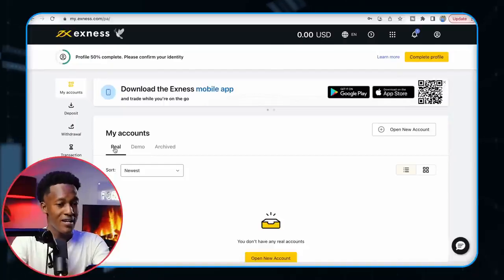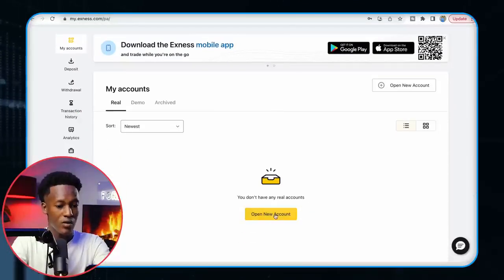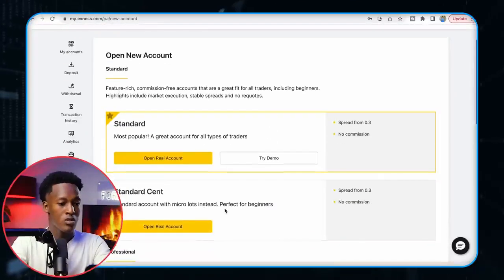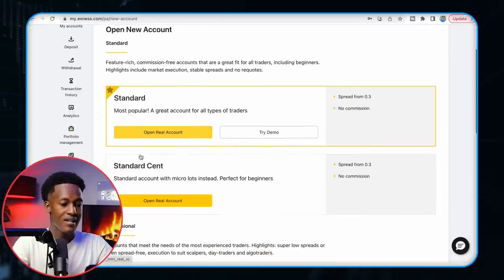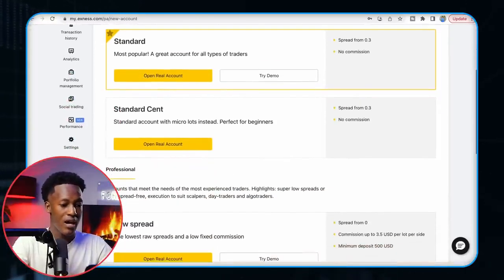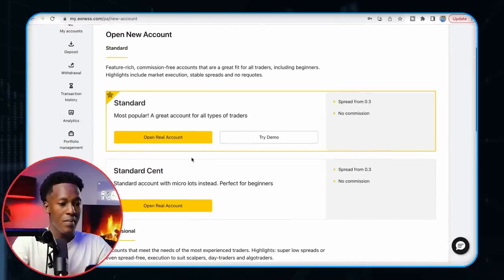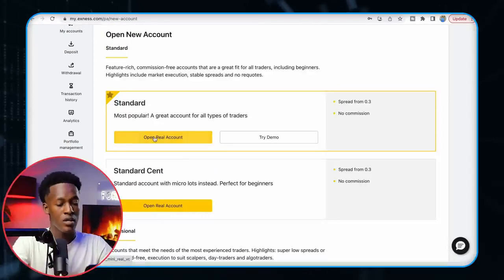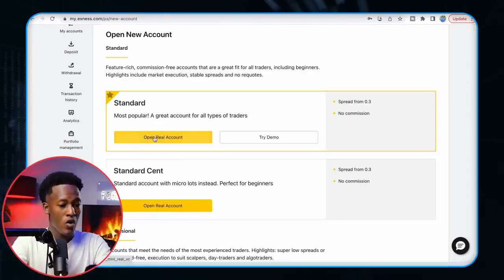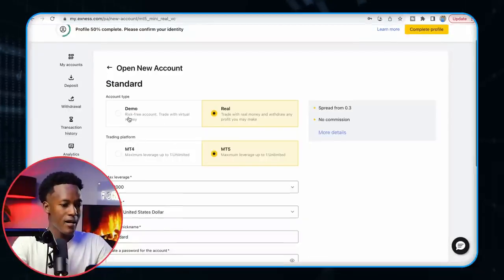For the purpose of this video, again, I'm going to create a real account because I've been trading for some time, but you can start off with a demo account first. It's the same process. So I'm just going to come over here to real account, and then click on open new account. So there we go. We have the standard, and then the standard cent, then we have raw spread and all that, but I'd recommend the standard account. So I'm going to go ahead and click open real account.